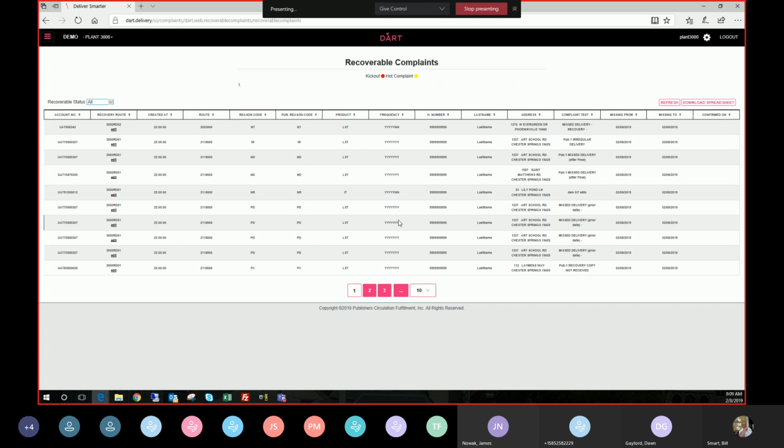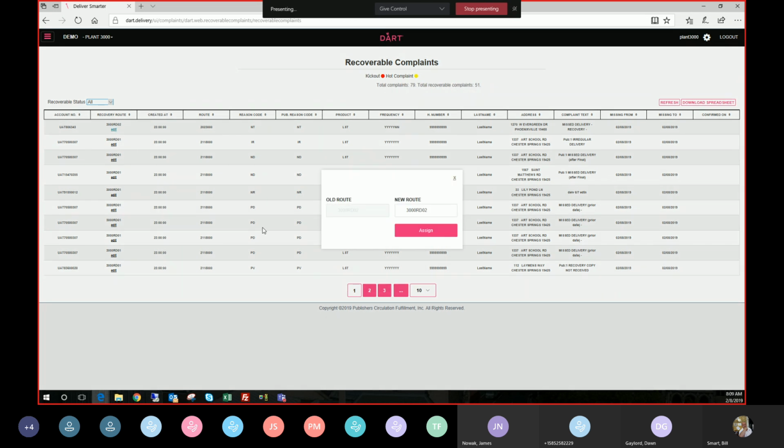And we can go down and basically we're just able to review these complaints. We're not able to update the status of them at all. This is just so we can look at the data, get a data dump if we need to, and so we can show our complaints. Again, up at the top, we've got our account number and the recovery route. If we wanted to edit this route for whatever reason, we can come in here and click edit. You can see that it brought over the old route. We could enter a new route if we needed to and assign that.